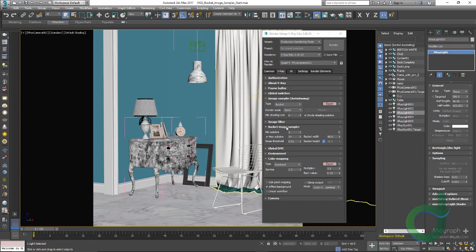And that is done by increasing the max subdivs number in the image sampler rollout and decreasing the noise threshold. But normally it leads to higher render times. What you want to do is to balance between your primary and secondary samples. The option responsible to control that balance is mean shading rate. In this new release of V-Ray, V-Ray 3, basically all the subdivs in the lights and materials are controlled automatically by V-Ray using this mean shading rate.